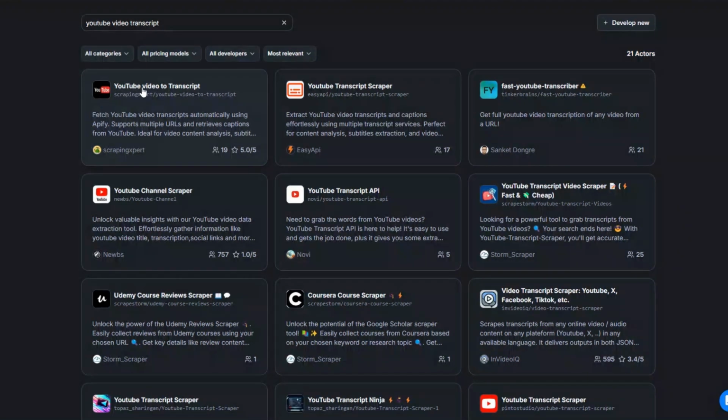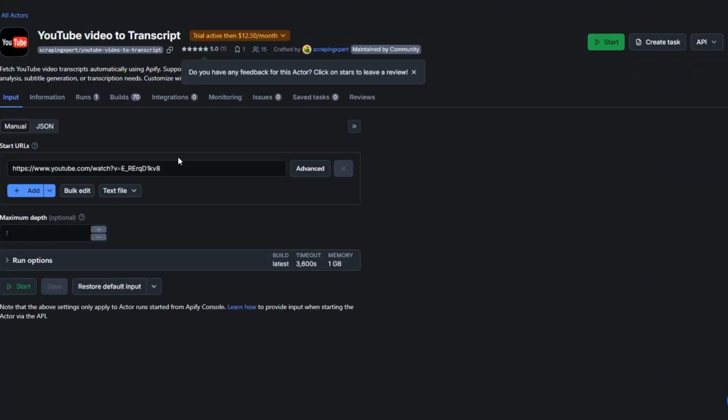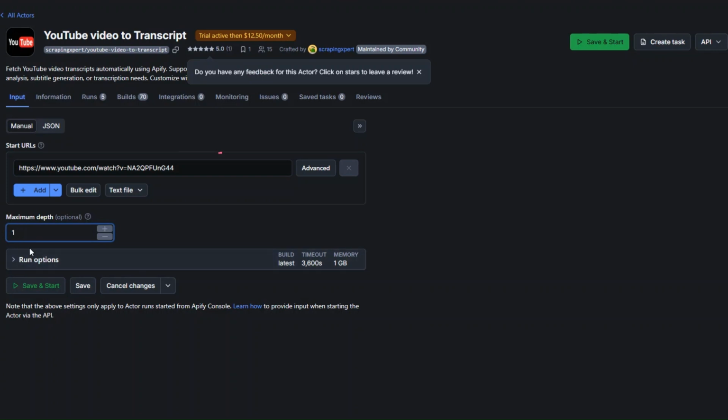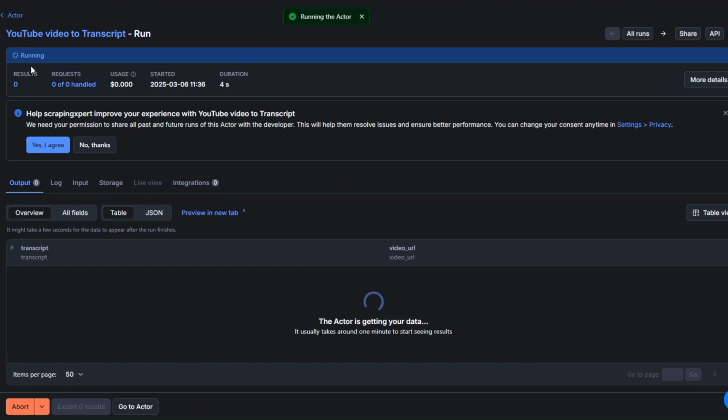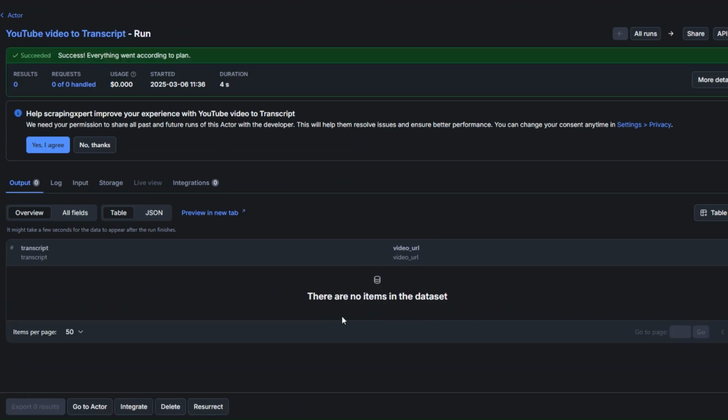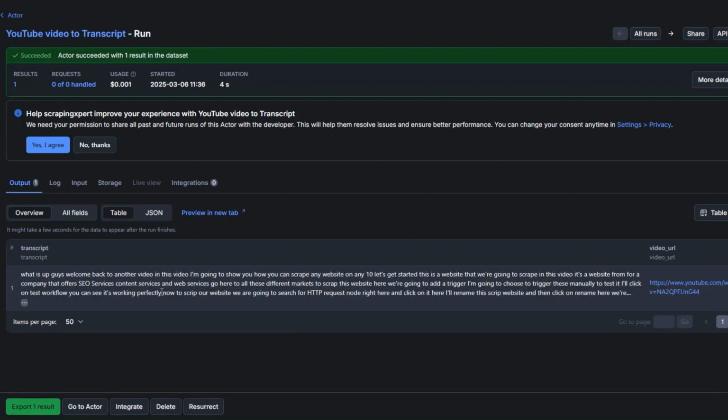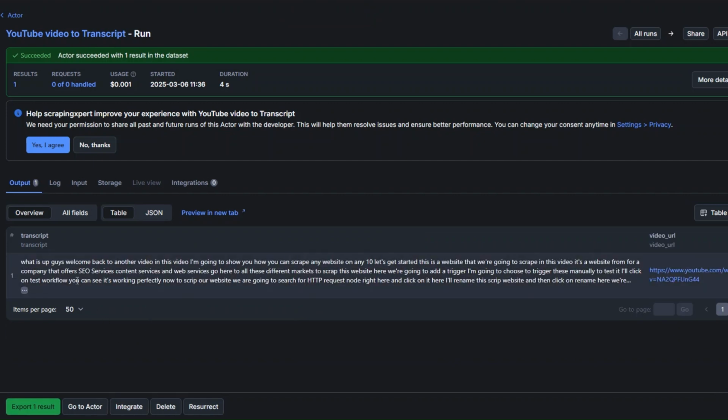Now we're going to use this tool to scrape our video transcripts. So I'll click on the tool, and here we're going to add our video URL. Maximum depth, we're going to add 1. And then here I'm going to click on Save and Start. You can see that our tool is running. I'm getting our data. Here you can see our video transcript right here that we just scraped.